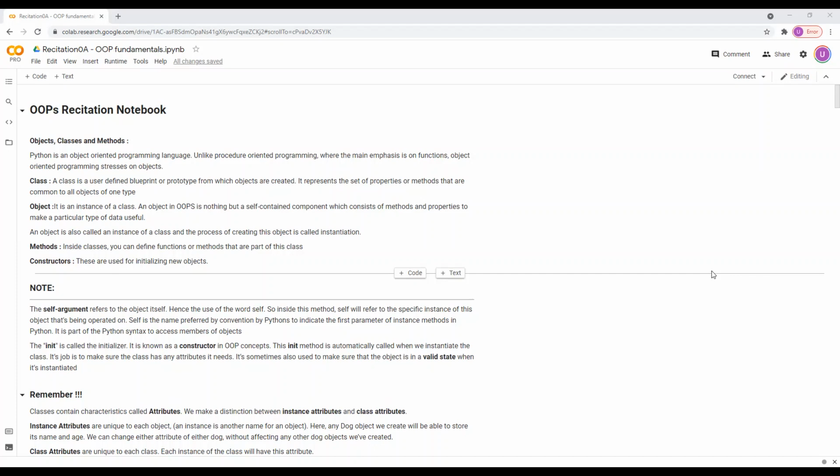The first one is the class. The class is a user-defined blueprint or prototype from which objects are created. So this is where you will write your code for doing any meaningful task. Object is nothing but an instance of a class. So basically every time you call the class, you create a separate object and it consists of its own methods, properties and attributes to make a particular type of data useful.